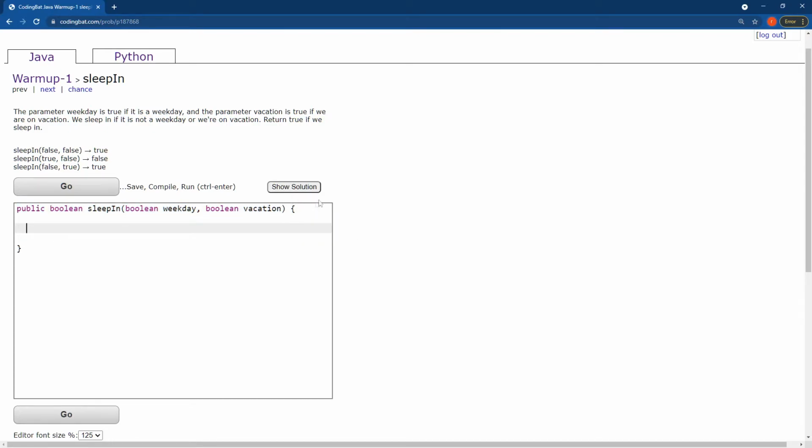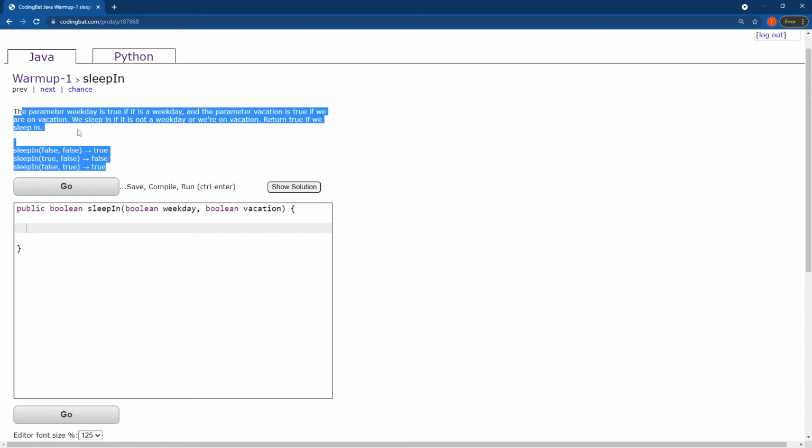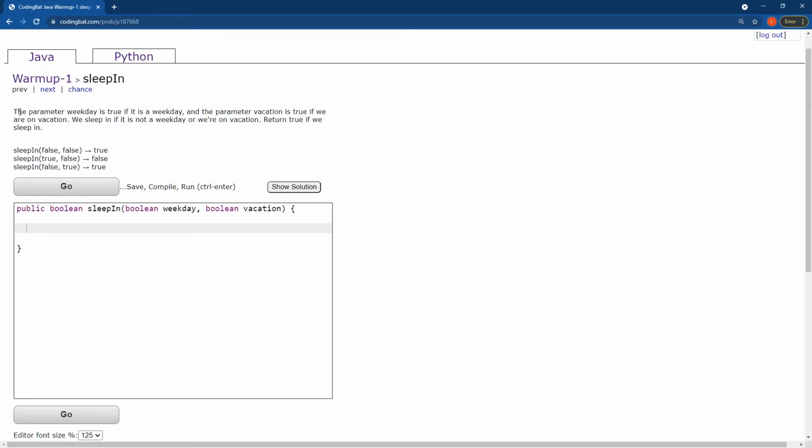Finally, we can get down to the machinery behind the scenes of this function. Inside of these curly brackets here, we're going to put the machinery of our function. In order to determine what this function does, we have to read the directions. It's been like 14 minutes and we are finally getting to the directions. It says the parameter, and now you know what parameter means because we just talked about it. The parameter weekday is true if it is a weekday. And remember, because it's a Boolean, it's either true or false.